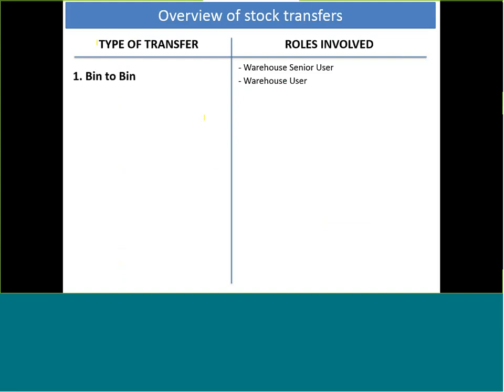Okay, so here you have the type of transfer and the roles involved. So for the bin to bin, to move goods within the same warehouse from one storage bin to another storage bin, only the warehouse roles are involved. You see that no inventory users are involved, so this is only about warehouse transactions. All right.